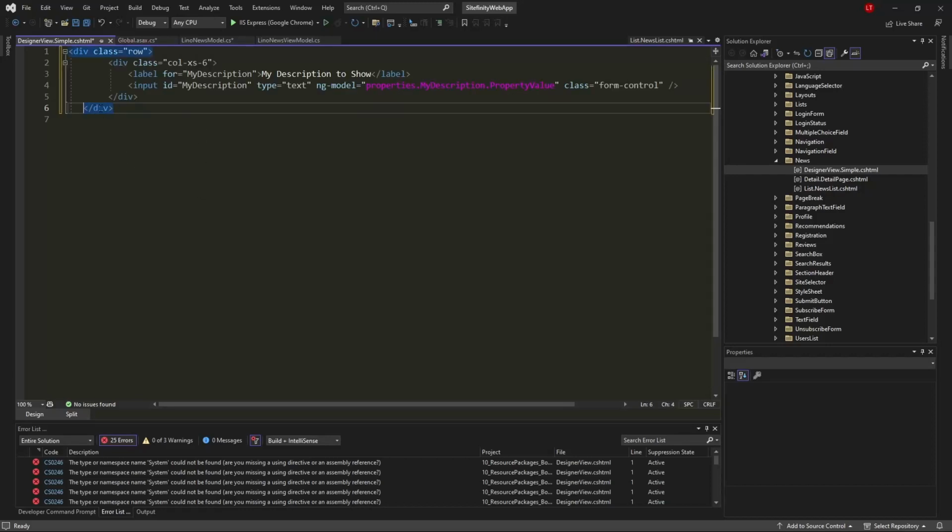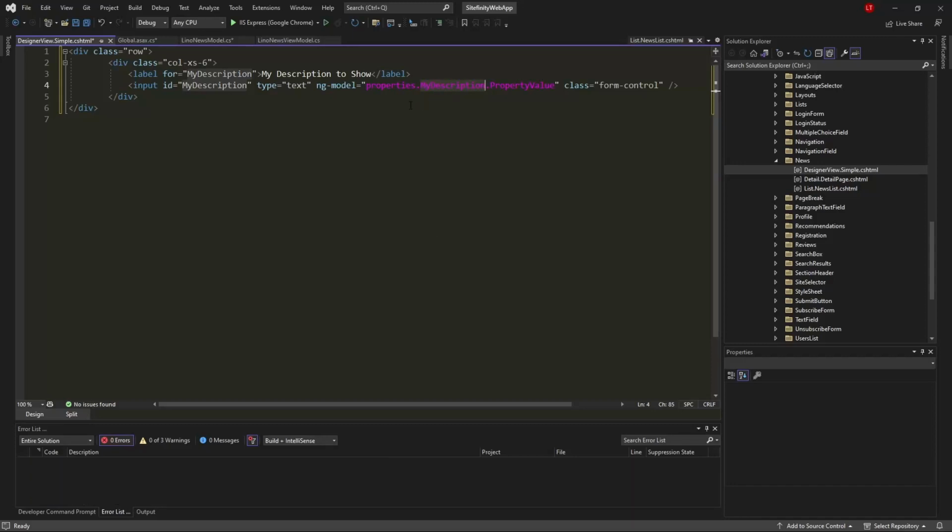I'm going to come in here. Let me format this nicely. So I have a div in here that has an internal div that has a label that says My Description, and then I will have an input, and I'm using Angular in here to get to the properties collection, and you have to spell the name of the property correctly, 100% like you have it in the model. Okay, so the M and the D have to be capital. If you misspell this or actually change the casing, it will not find it. The Angular model will not be able to latch on to that specific property. So this is the important part.